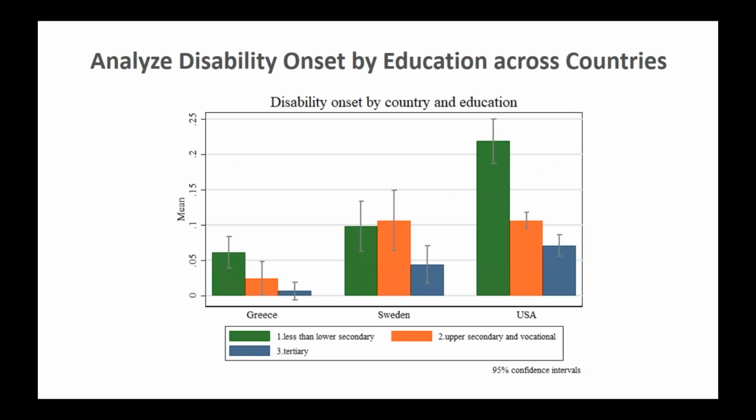If we look at that graphically, one of the things that we can see, which is really striking, is in the US, how much association there is with your educational level and whether you have a disability onset. So people who have less than lower secondary, meaning in the US they did not graduate high school, we would estimate around 20% of those people would have a disability onset over 10 years. People in the age ranges of 55 to 69, which seems really high. Of course, for people who have tertiary education in the US, it's right about 5%. So you can see this strong association with education here in the US. And it looks much different, or not statistically significant, in both Greece and Sweden.